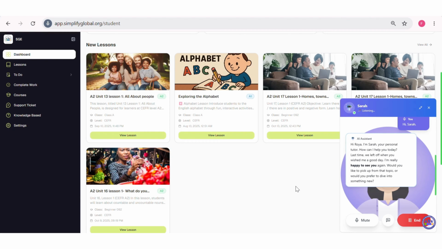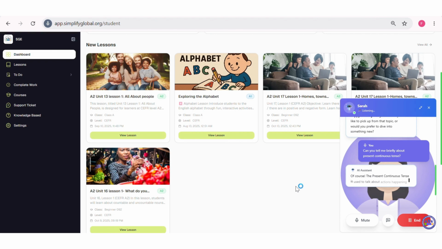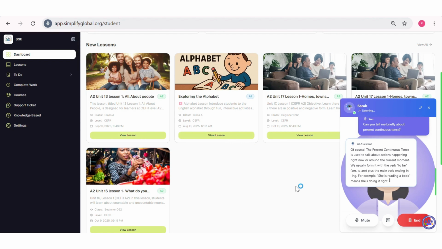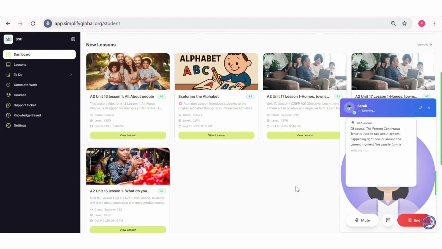For instance, a student can interact with the AI like this. Can you tell me briefly about present continuous tense? Of course, the present continuous tense is used to talk about actions happening right now or around the current moment. We usually form it with the verb to be, am, is, are, plus the main verb ending in ing. For example, she is reading a book, means she's doing it right now. We also use it for temporary situations or future plans. Want to practice some examples together?